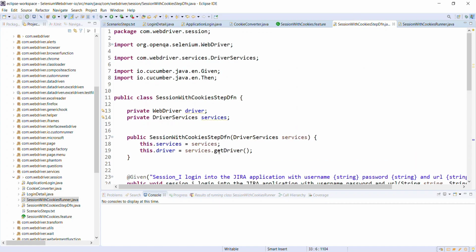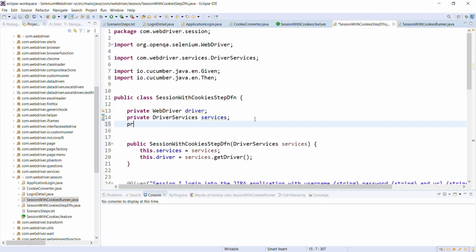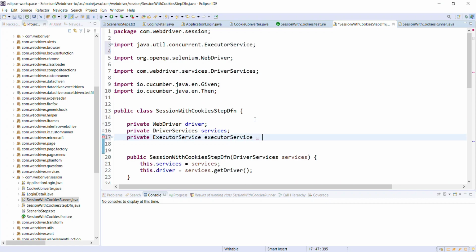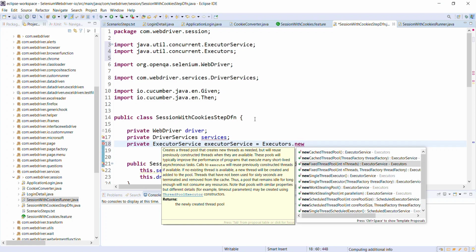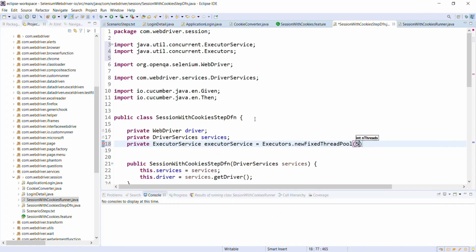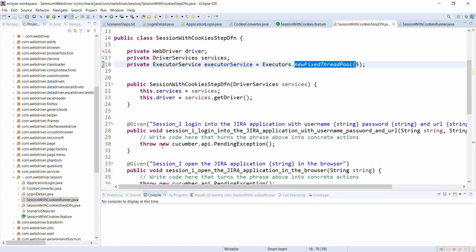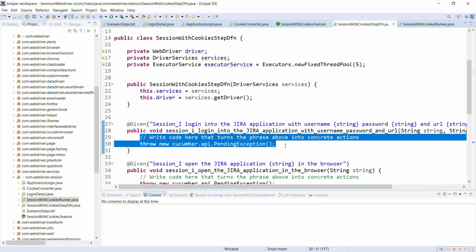So in our step definition file, first I'm going to create the variable for the ExecutorService. To create the instance of ExecutorService, I will use the static method that comes from the Executors class, dot newFixedThreadPool. This method is going to create an ExecutorService which will have 5 threads available for the execution. So let us implement the first step definition.